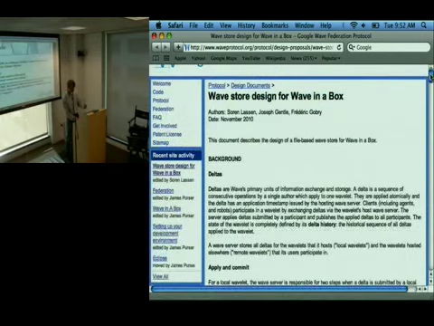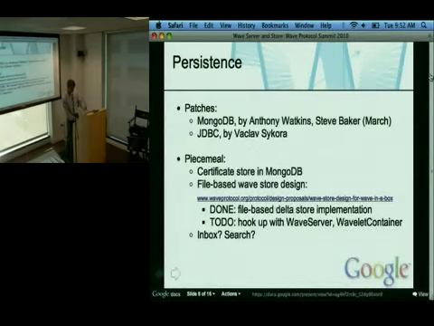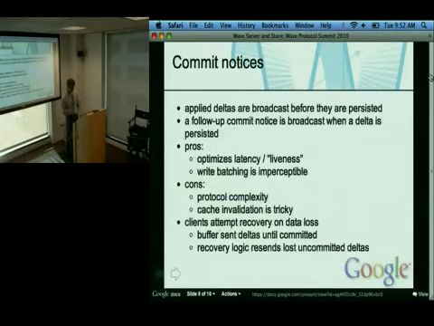Actually, there's one thing. I'll come back to this slide, but let me just say a few words about commit notices. This is to understand exactly how persistence is intended to work and how it works within the Google Wave production system.